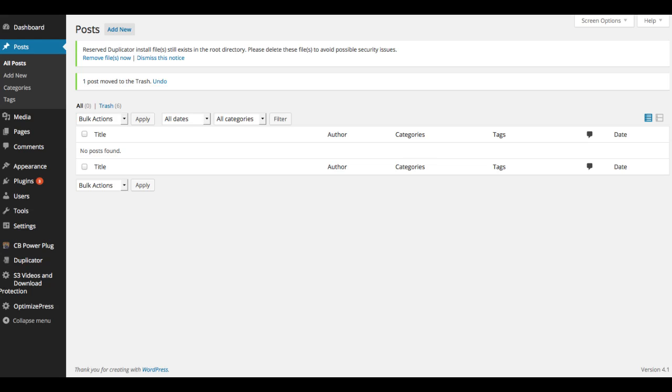Hi, I just want to give you a quick run through of the basics of using CB PowerPlug. With CB PowerPlug, of course, you would upload it to your WordPress site and install it as you would with any typical WordPress plugin, and then activate it.